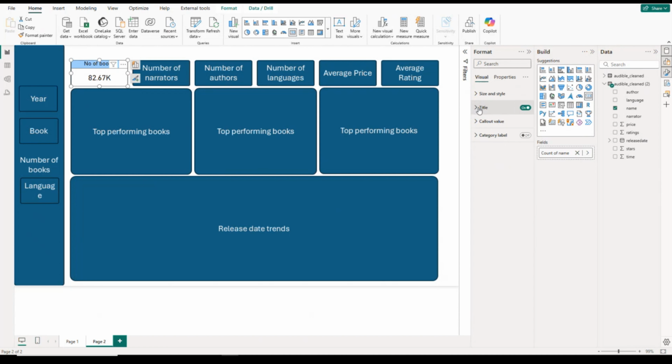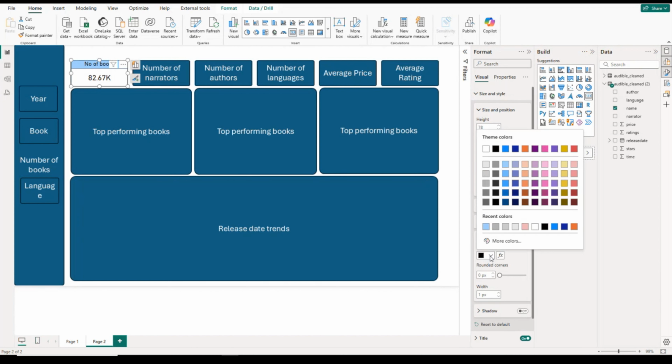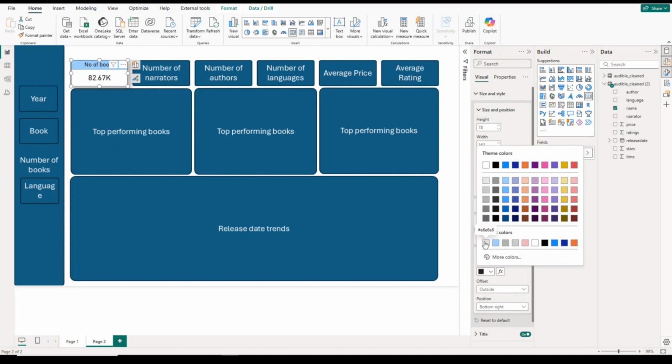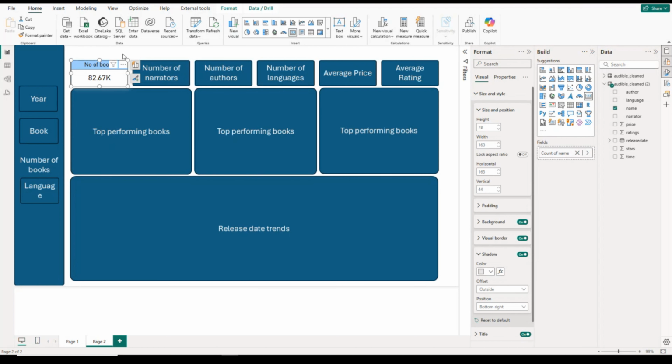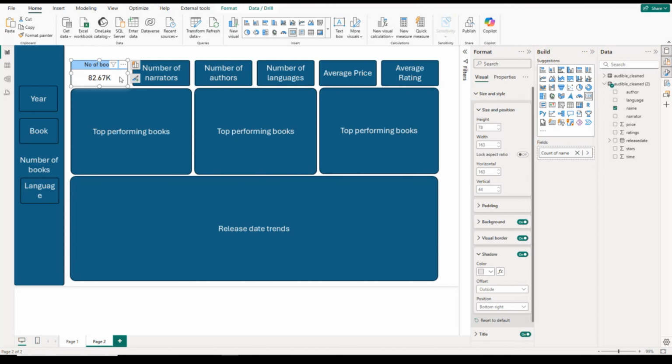Then the other thing I want to do is change the format a bit. I'm going to change the visual borders, give it a bit of a border, change the borders to gray, and then round out the edges of the box and add a bit of a shadow to this. Let's make the shadow gray and see what that looks like. Okay, all right, so that's about it, and I'm done with this.